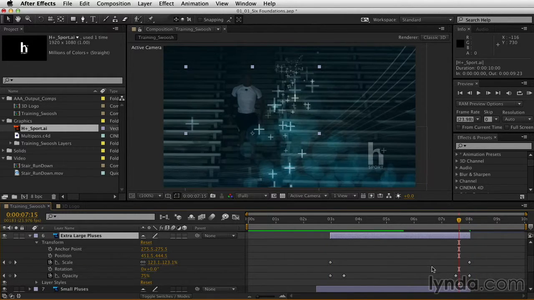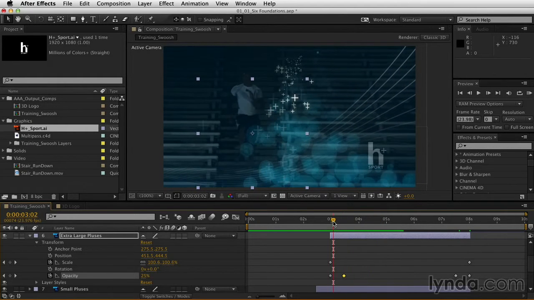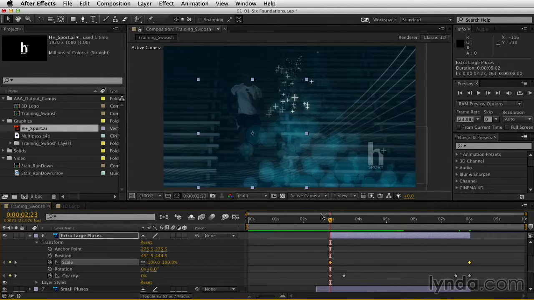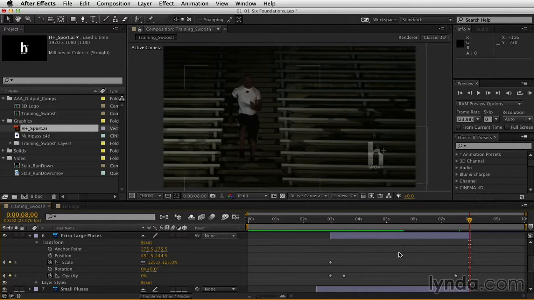So if we look in the timeline here, see these things that look like diamonds? These are keyframes. And keyframes record animation. So I've got a keyframe for the scale. If I go ahead and click this left arrow here to move my current time indicator directly on top of that keyframe, you can see the scale's at 100% at 2 seconds, 23 frames. If I click the right arrow here, it'll move down to the rightmost keyframe for my scale parameter. And now you can see it's scaled up to 125%. Animation is something that you can create by adding keyframes to elements here in the timeline.